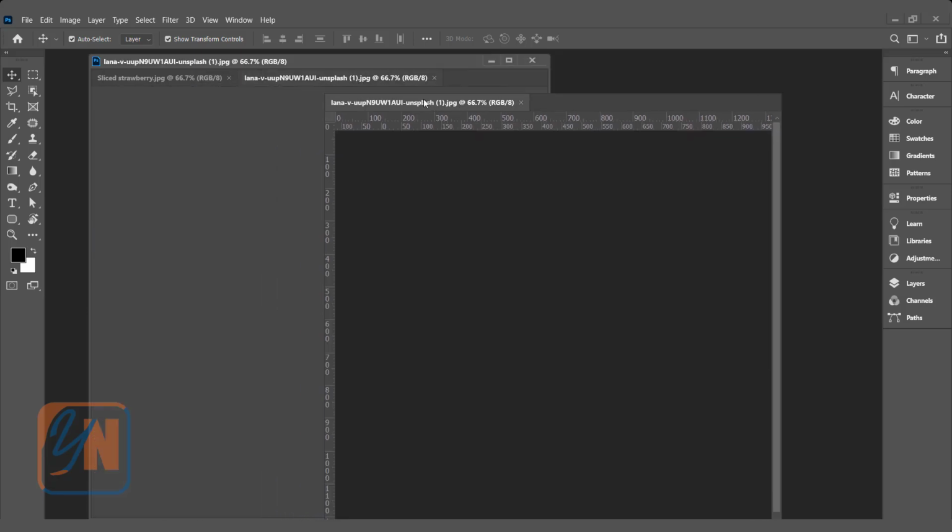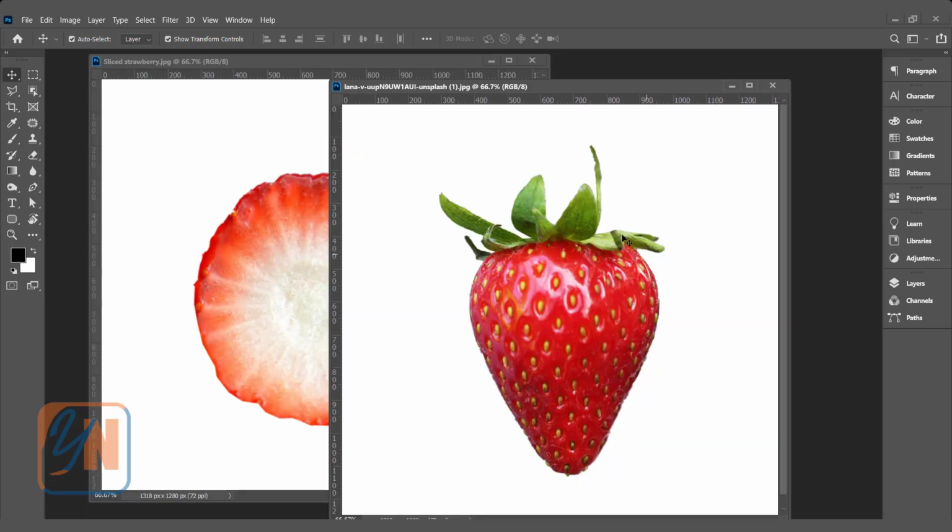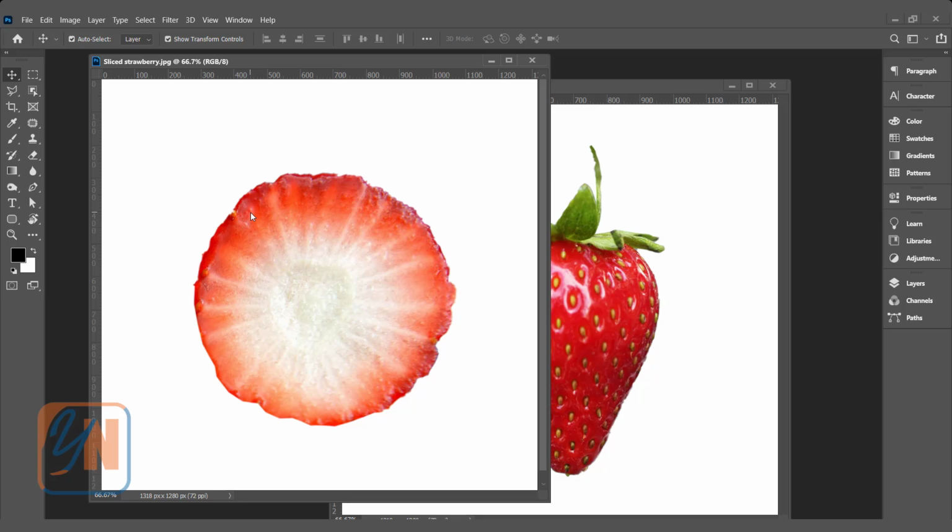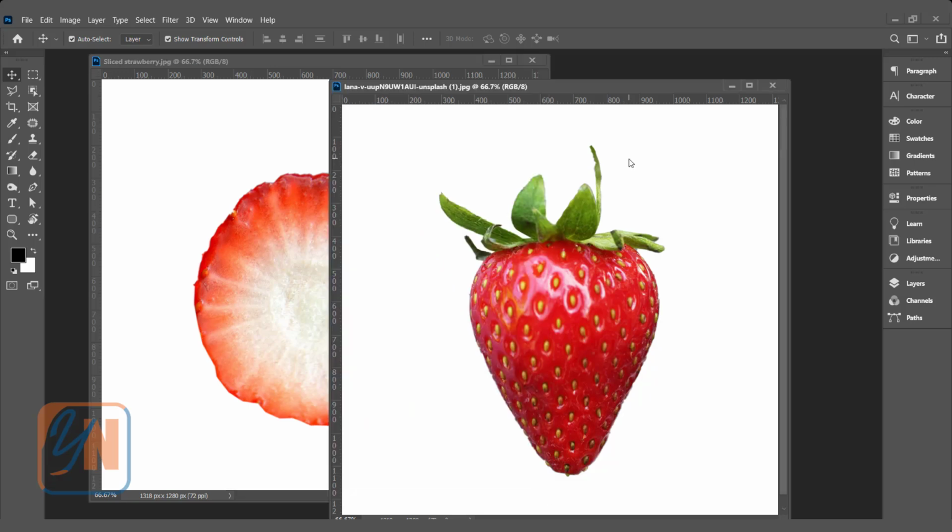And here I have two images. This is the front view of strawberry on the white background, and here I have a sliced piece. For your practice purpose, you can easily Google these images. You can type circle sliced strawberry and strawberry on the white background. So the first thing, we are going to create the background.